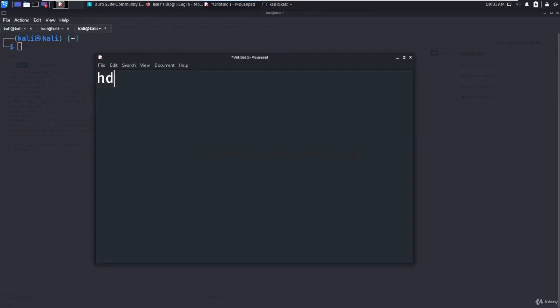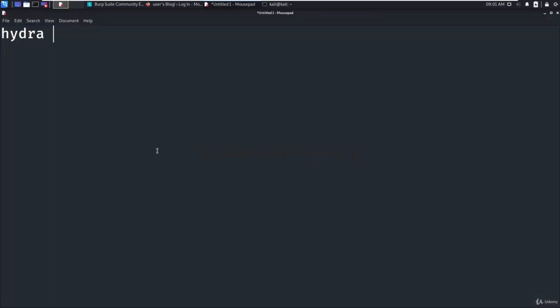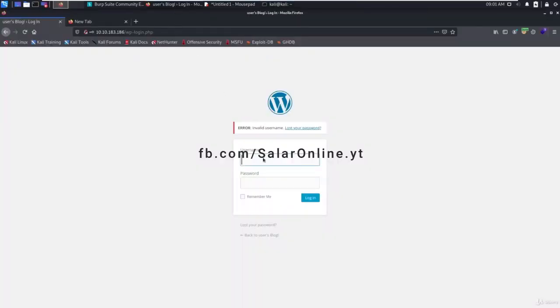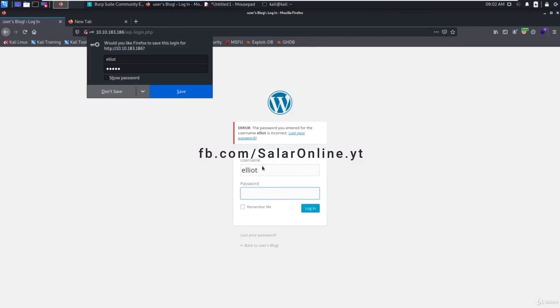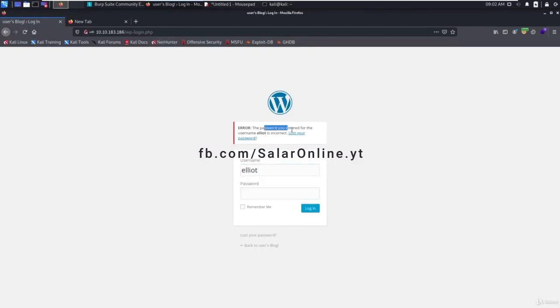So Hydra, and you need to specify -l for one username, let's say admin. If you want to use a username list, you can store the usernames in a text file and specify capital L and put usernames.txt here. For now I am going to use one user by guessing, because it's a Mr. Robot CTF, which means you can guess Elliot and admin. After guessing Elliot, it now shows that the password you entered for the username Elliot is incorrect. So that means Elliot is the username, and we need to brute force the password.